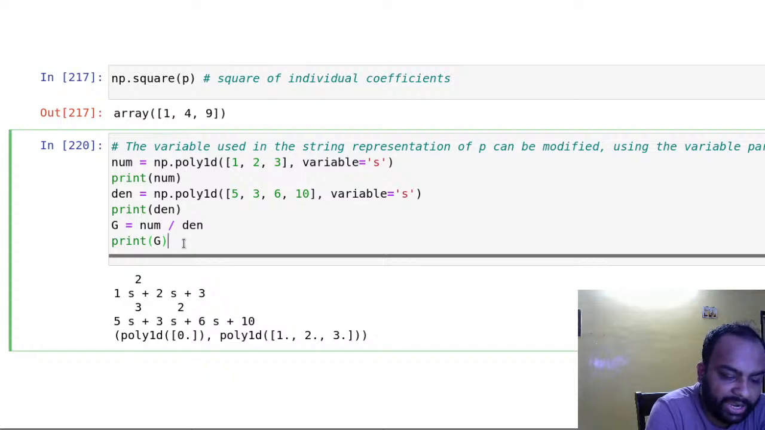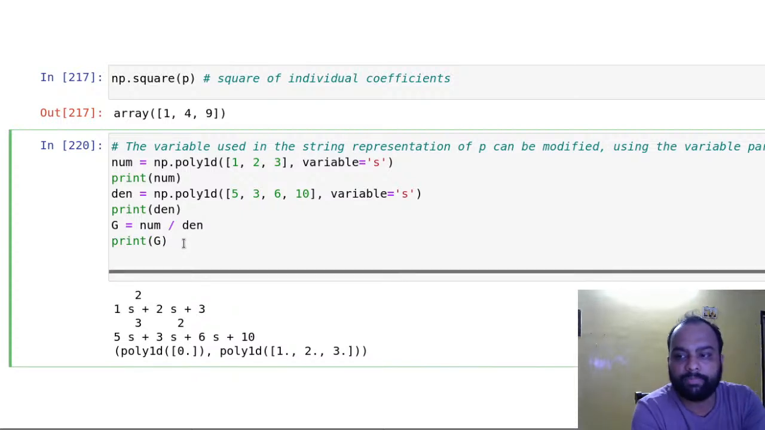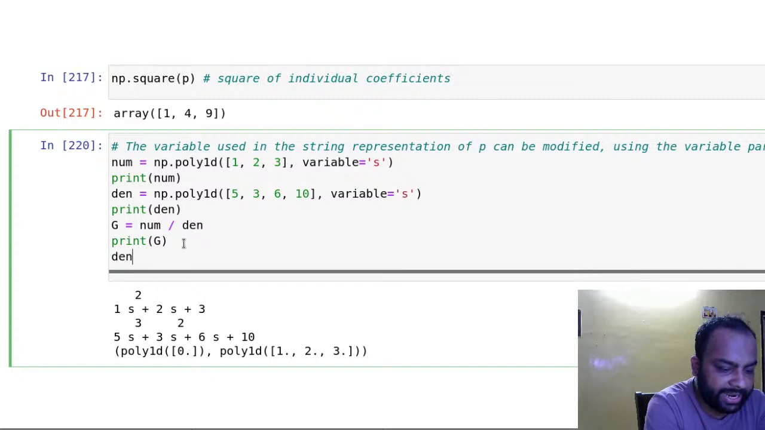At any point, if you want to calculate the poles, you would say den dot r. That is going to give you the roots of the denominator. So I would say something like print, and I would do a formatted string. I would say f, and the poles are at, and then I pass in this one. String, yeah.